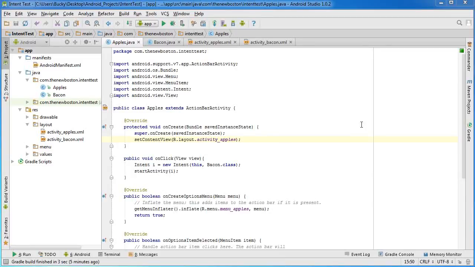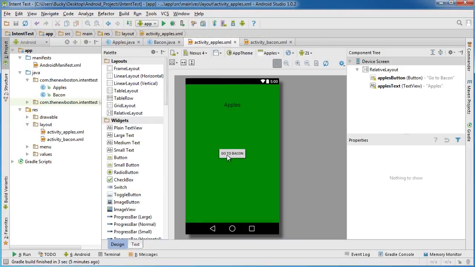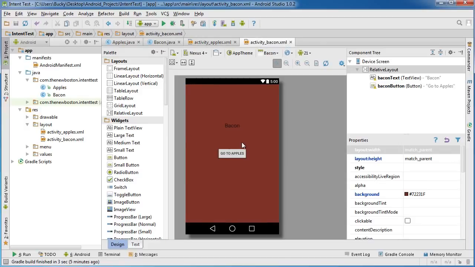Alrighty guys, welcome back, and in this video I want to start talking to you about something called services. Now a service is a process that can run in the background of your app. So it's pretty much a chunk of code that can run and it doesn't interfere with the users just using the app or anything like that.